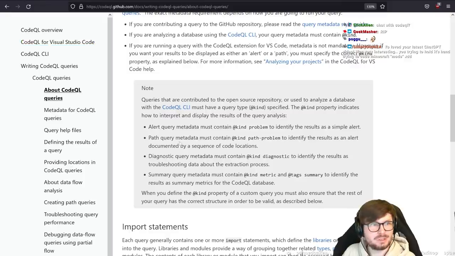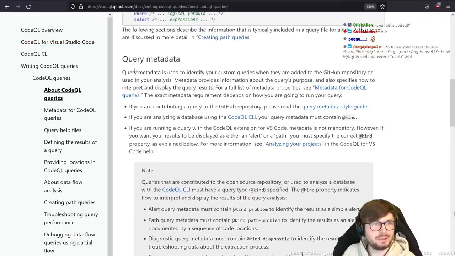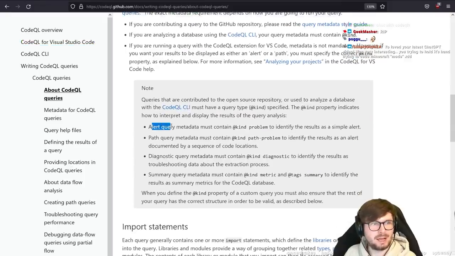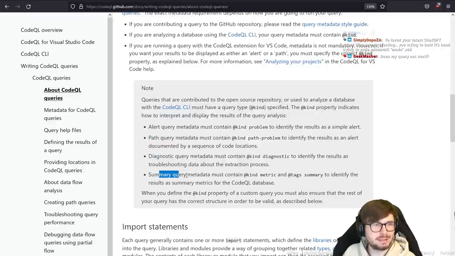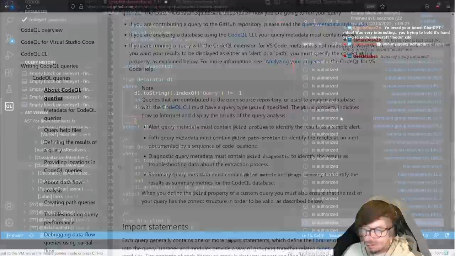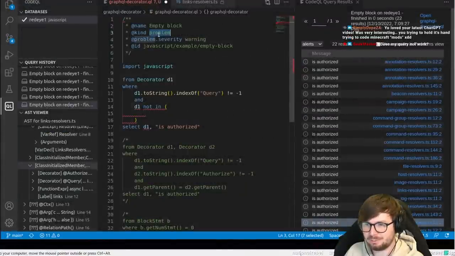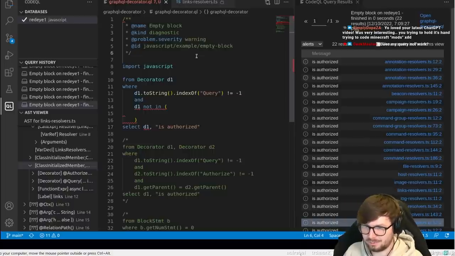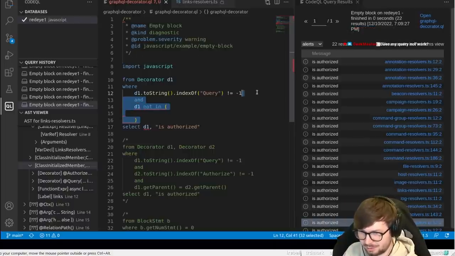Oh, I'm just here, look here. There are different queries: you can have an alert query, a path query, and a diagnostic query for troubleshooting, and as a summary. If we look in our code, we see here it's kind problem. So if we change this to diagnostic, then that's more like what we want, right? We want to run a diagnostic query.